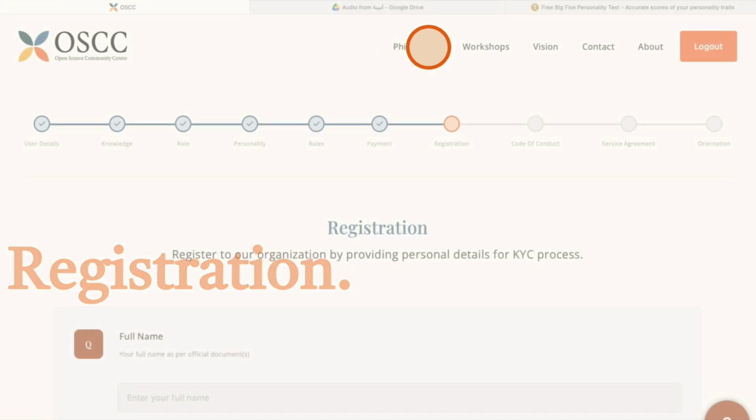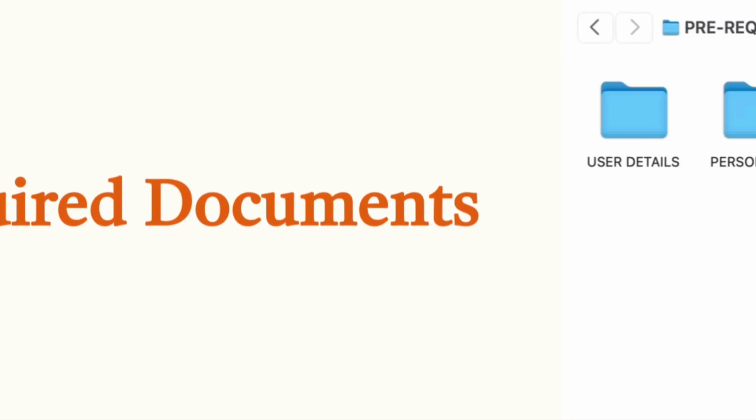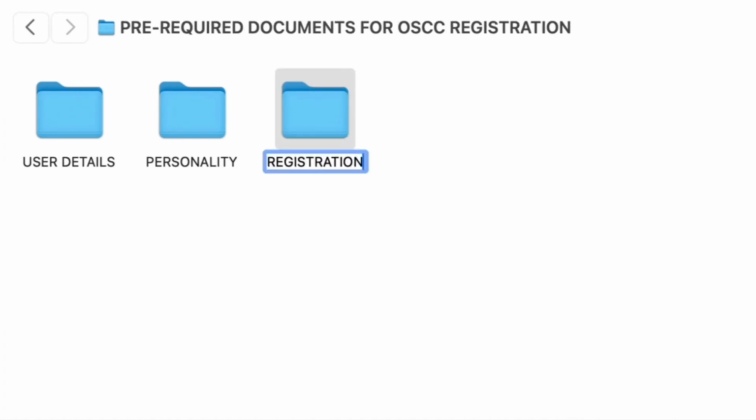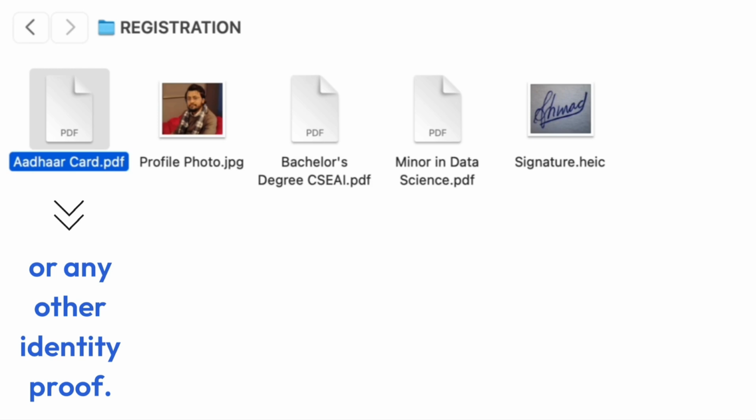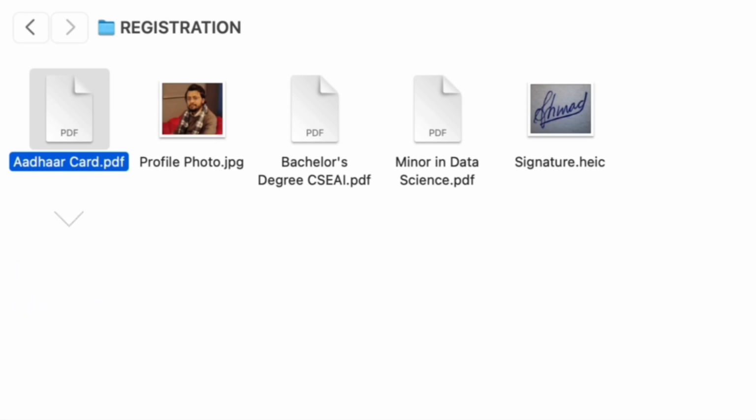Registration. Required documents. Here, you will have to upload any identity proof of yourself. For example, Aadhaar card. You can select any other proof too. A list of accepted proofs is listed on the website's question field. Your proof document should be scanned and should be in a PDF format.